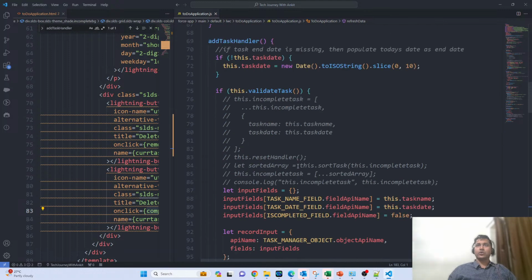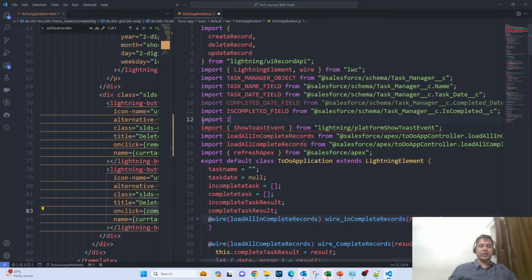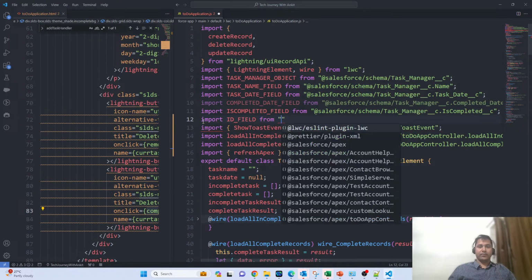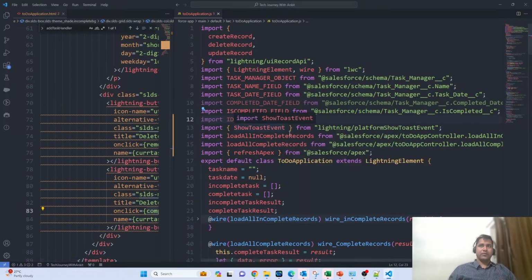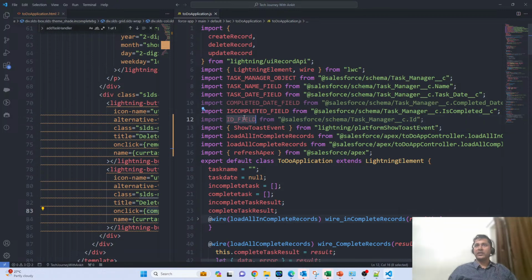Before I populate the record ID, I should import the ID field as well. Let me do it. Import ID field from Salesforce slash schema slash Task_Manager__c dot, and the field name that we have is the Id, right? So I am importing this Id field from here.